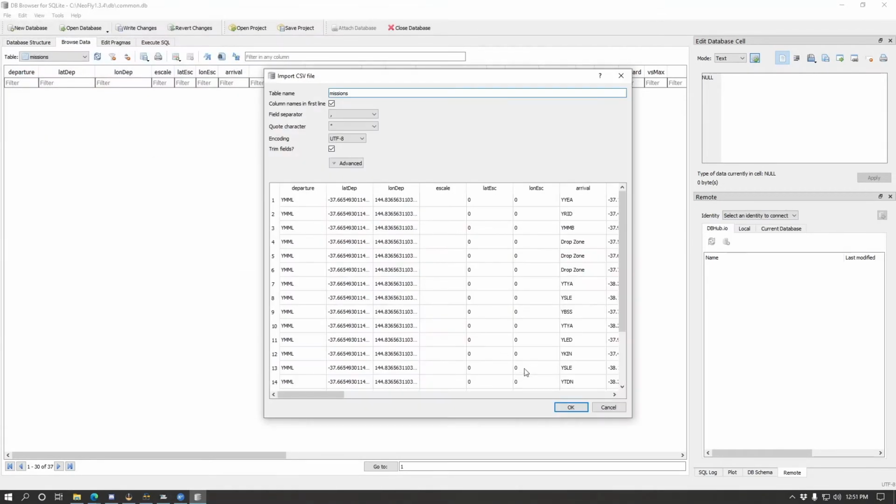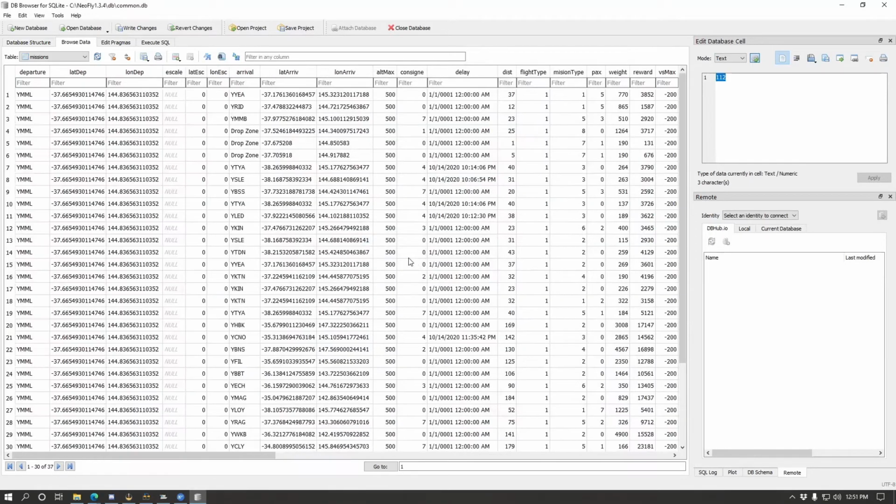And there it is. And now you'll see all we have is YMML. So you, the sending pilot, actually got to keep all your other airports. The receiving pilot only got YMML.